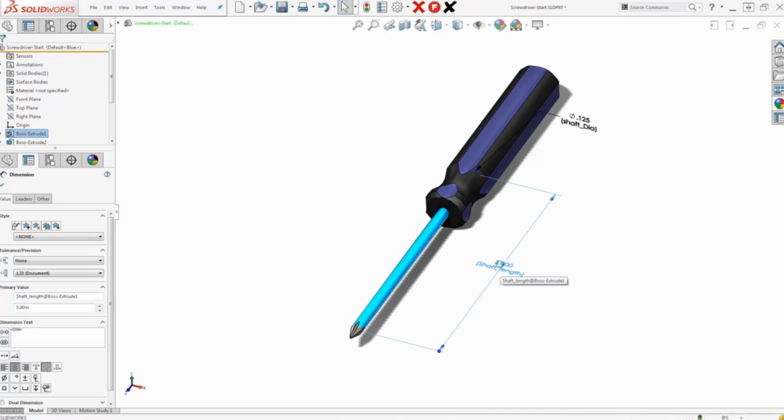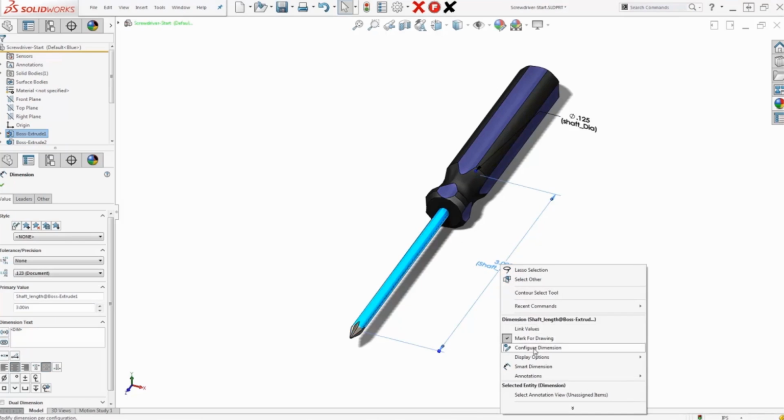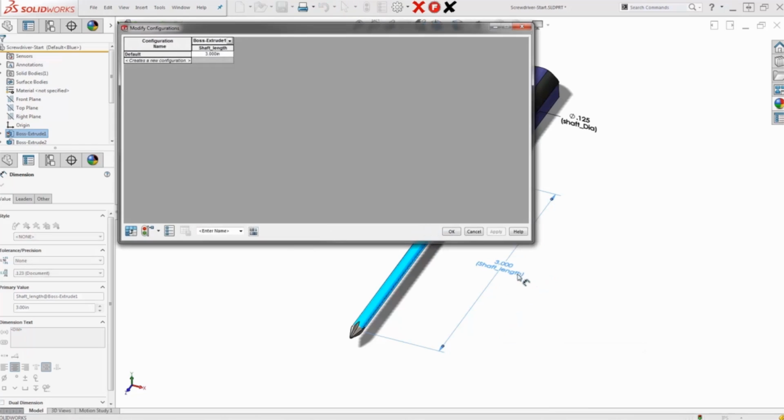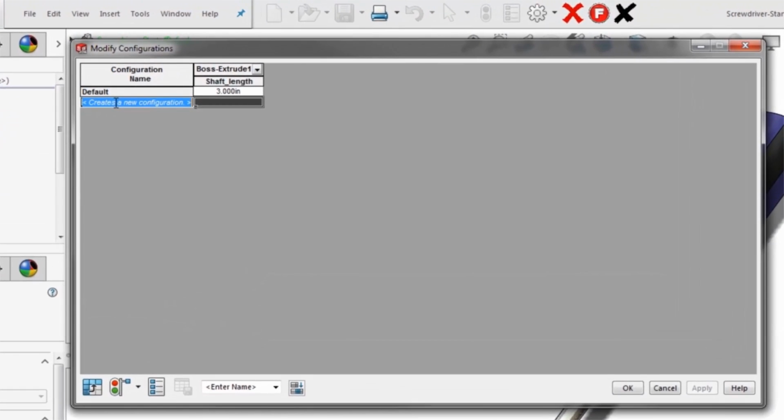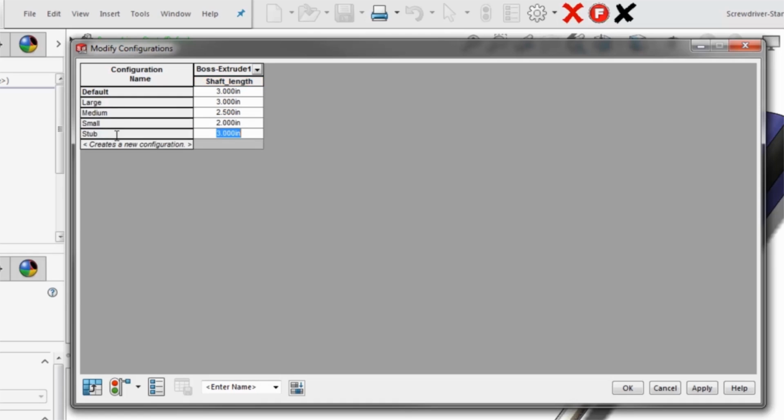Let's go ahead and change this to create a couple of different configurations. We can just right click on this dimension and go to configure dimension. It brings up a little bit of a box that we can go ahead and type in here what configurations we want. So let's say we want a large. That's going to be a dimension of 3. So we can just go ahead and now click in the next one. Medium. That's going to be 2.5. And then the last one, maybe a small one, going to be 2. And then we can also create that stub, which could be 1.25.